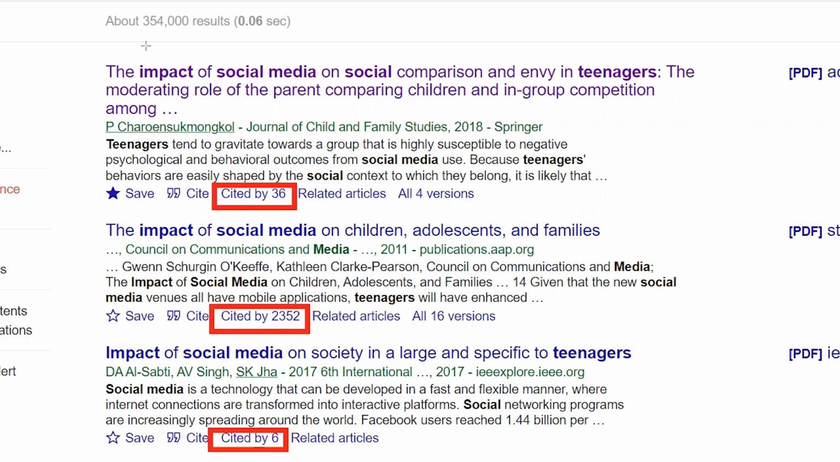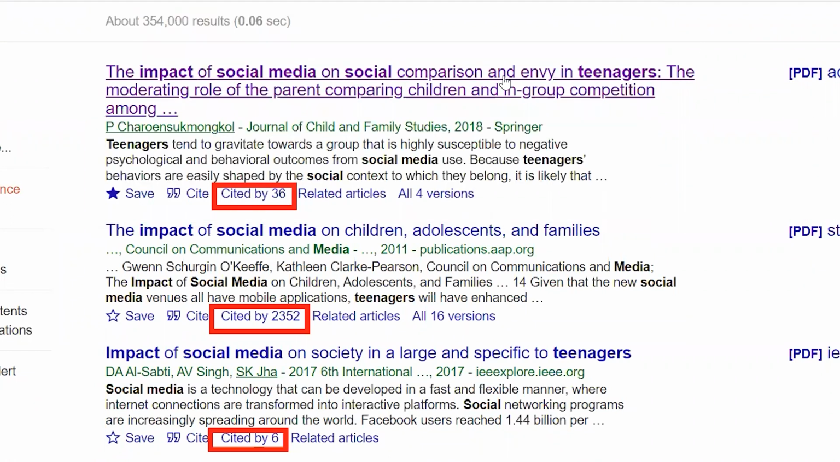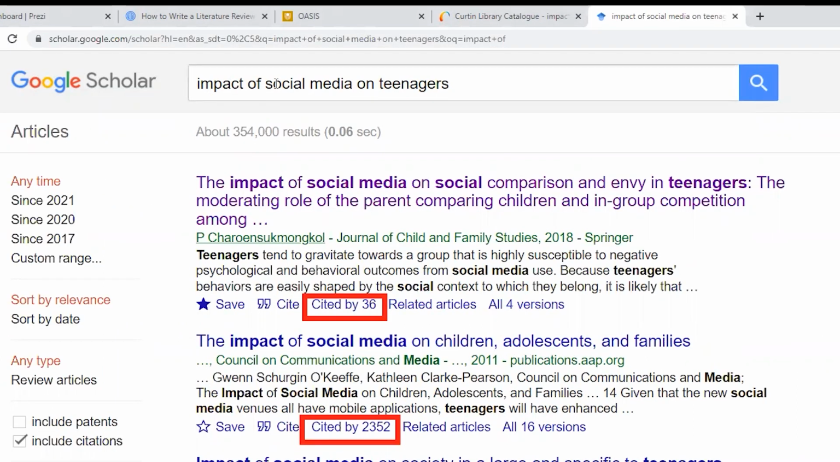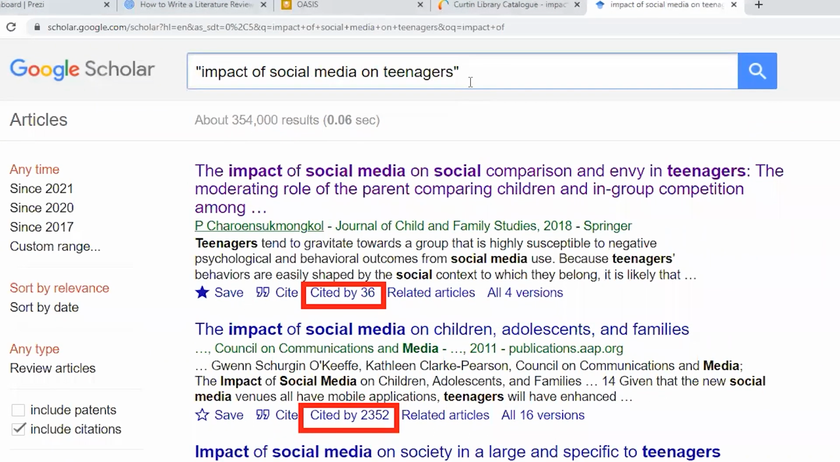As you noticed here, I have found 354,000 articles. So I need to refine my research further. I go using Boolean operators or keywords like impact of social media on teenagers. As you noticed here, I have found children, adolescents, families. No, I don't need that. I don't need the children. So simply impact of social media on teenagers. I can put the word not, and then children.